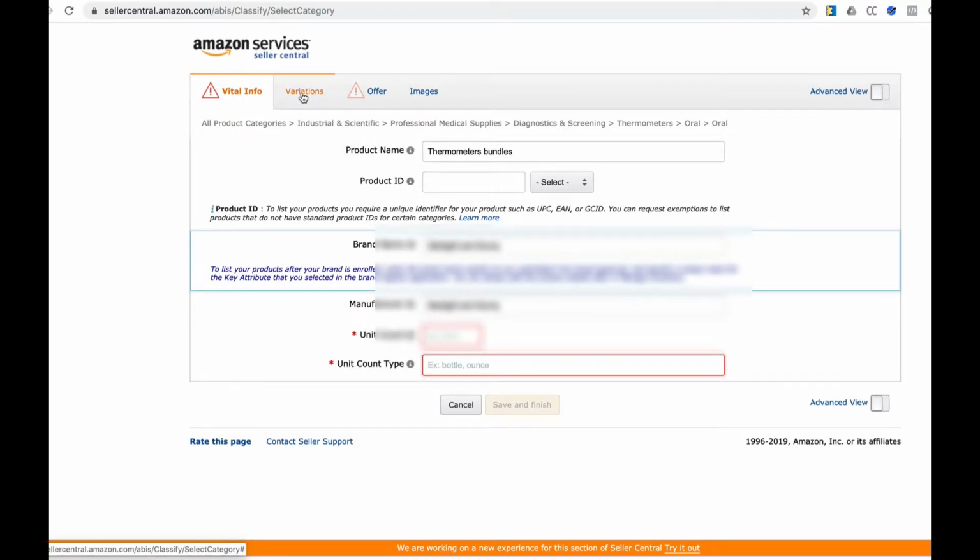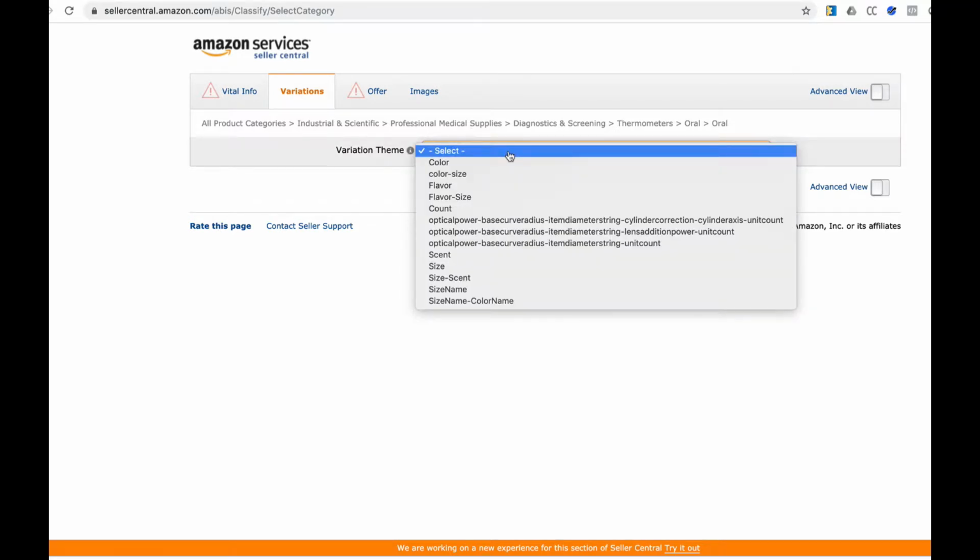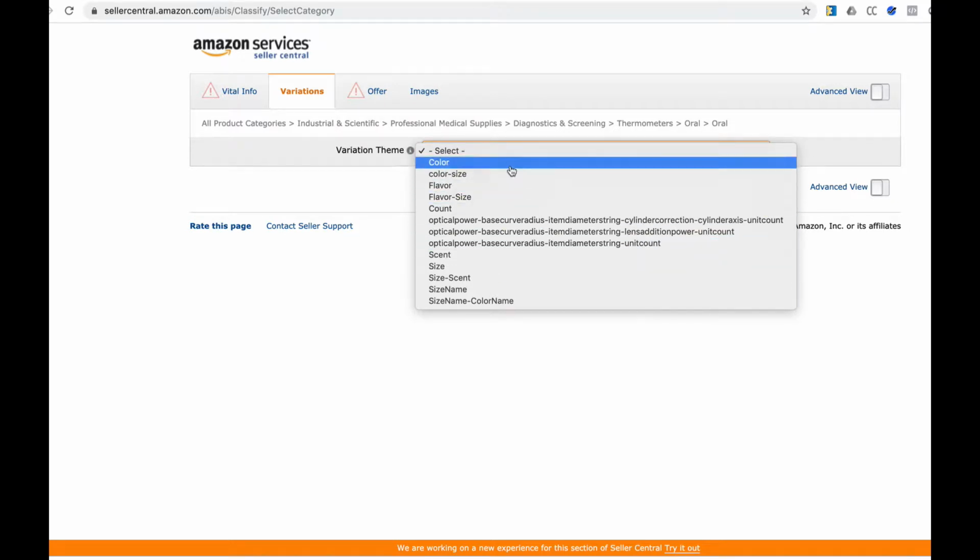The next thing we're going to do is go over to the variations. For the variation theme, every category and subcategory has different variation theme options. So of course, not one size fits all. You will have to pick the best one for what you're trying to accomplish. A lot of times what we recommend is taking a look in your category and seeing if there are any other parent-child relationship listings to see how they are displayed.